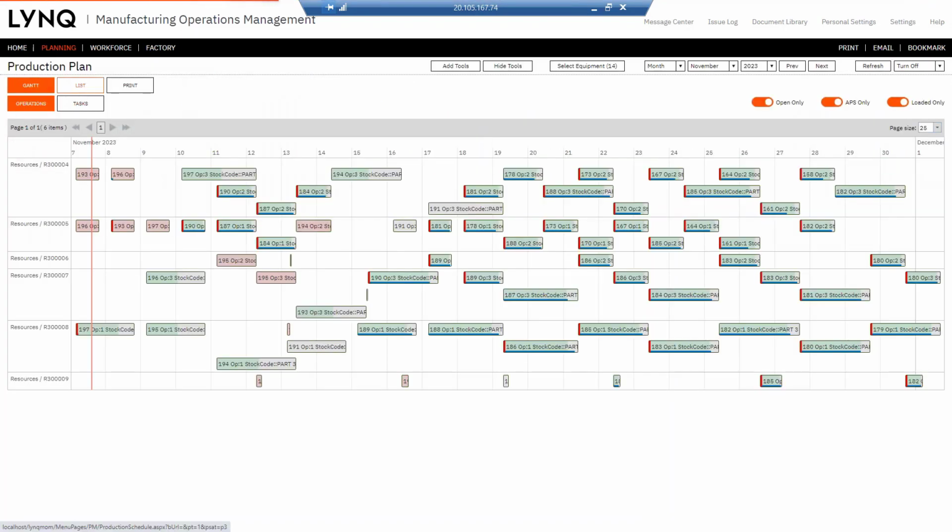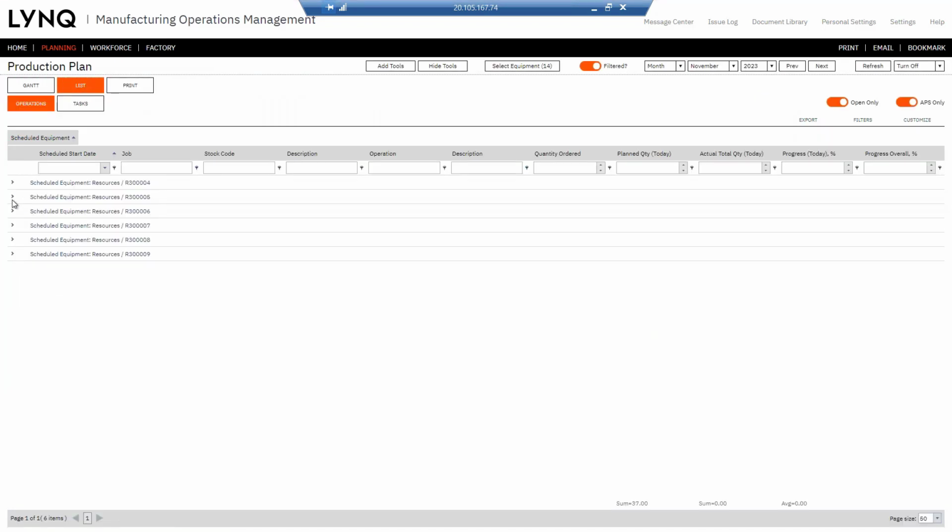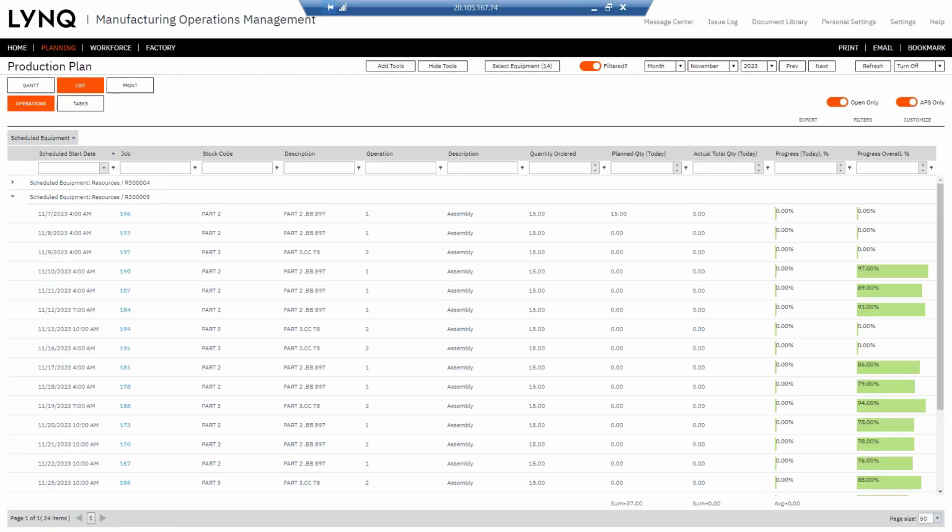You can look at it in list view. So by work center, you can see what's scheduled this month for this particular work center. Here are all the production orders. You can see progress overall. Nothing today because we haven't clocked into anything yet. But again, great way to see the status of your production orders.